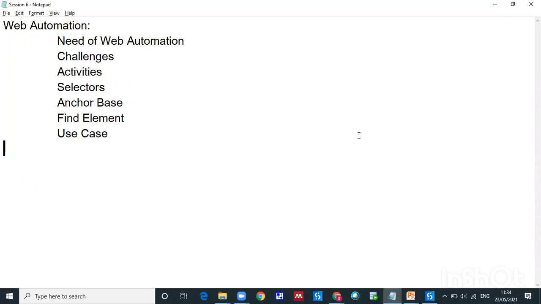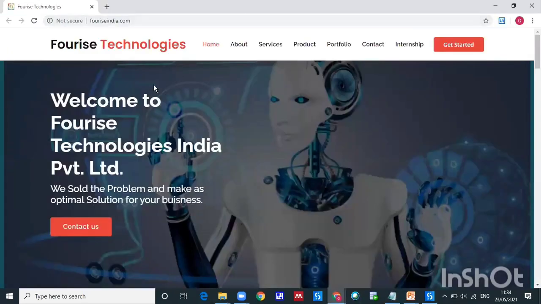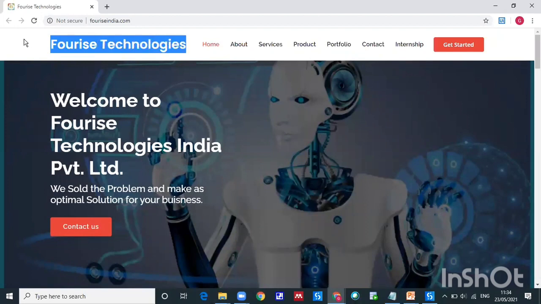What is a selector? A selector is just like your postal address. I mean, it's the address of a UI element. So for every element on this website, there is an address. So I'm clicking on 4ice. So this has been written somewhere.